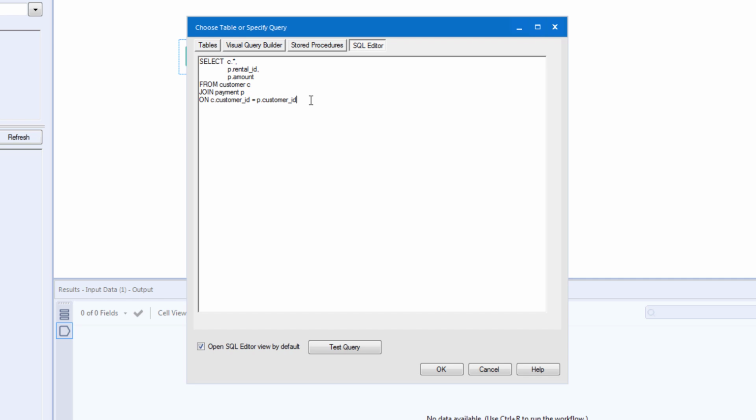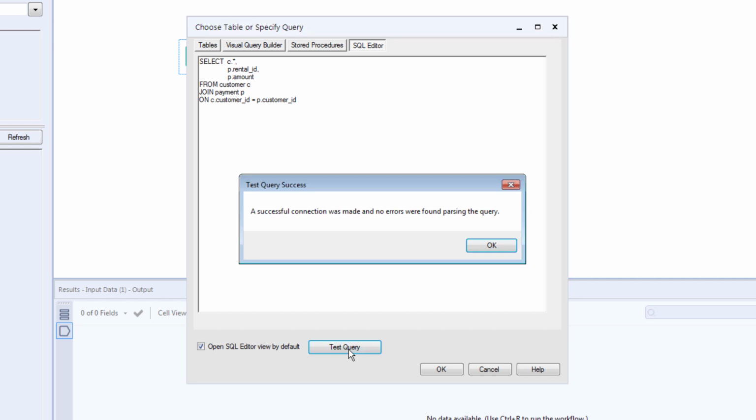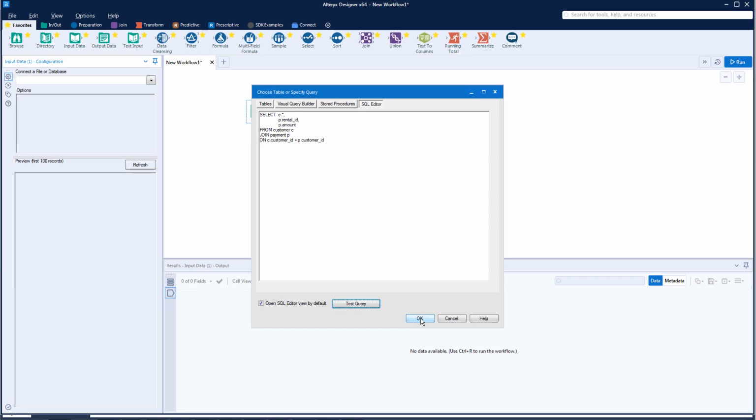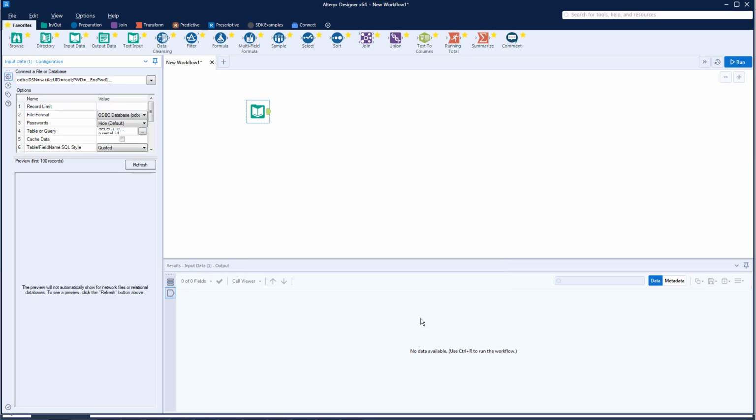And seeing as we've tested the query to see what result it brings back, we know we're going to get the dataset that we want. Now if we click on Test Query, we can see that a successful connection was made, so we're not expecting any errors when we click OK. Okay, so now we've made our connection.